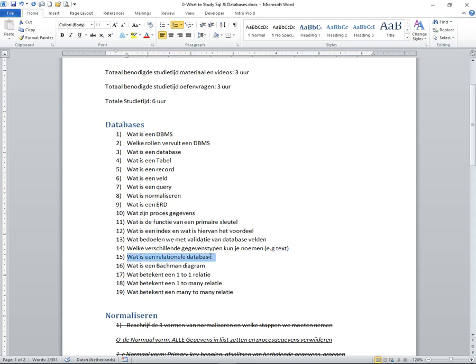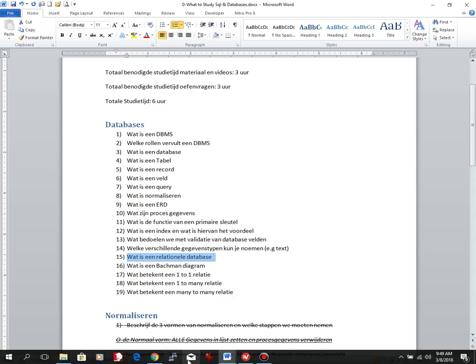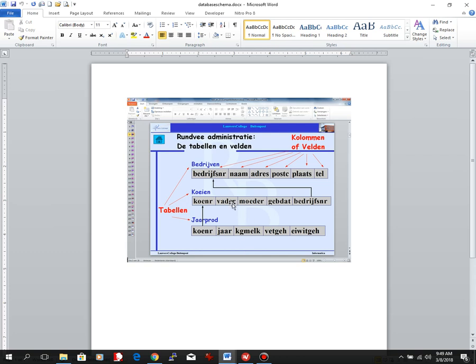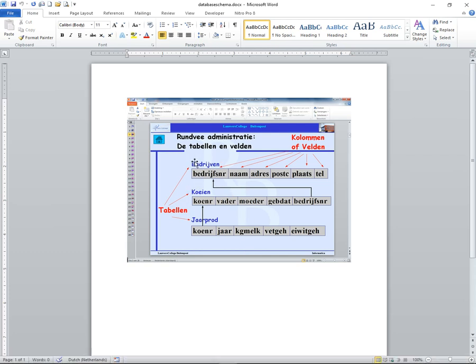And 15, what is a relational database? Well, basically a relational database is a database that has tables that have a relation with each other. If we look at the example that we've been using, the cow database here, you see that here we have the tables, and here we see the fields, and they have a relation with each other. So the moment we register a company, a bedrijf here, then the bedrijf gets coupled to a certain cow. And that cow gets coupled to a certain jaarproductie. So that means there are several tables. We have grouped these tables onto the fields that are logical for that table. And then these tables have a relationship with each other.